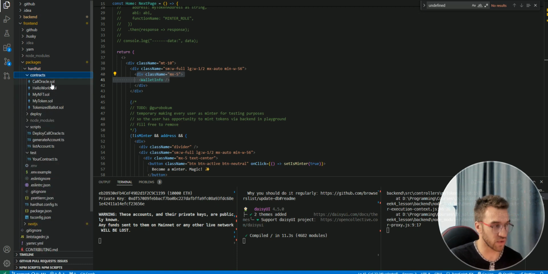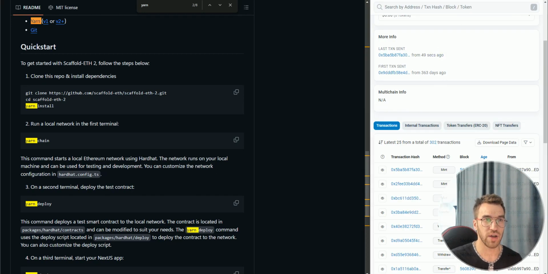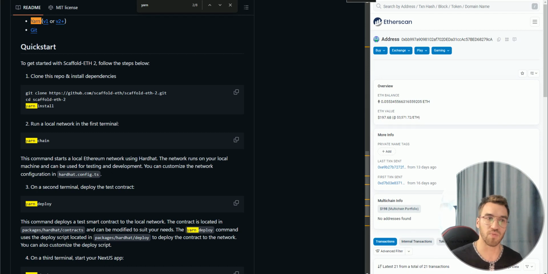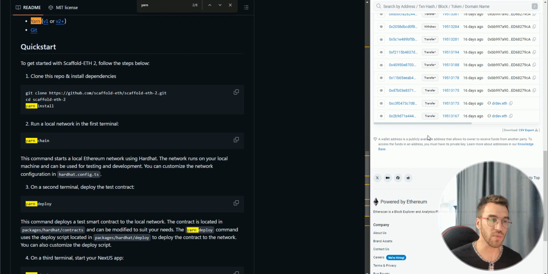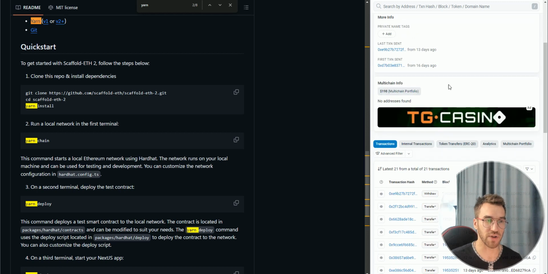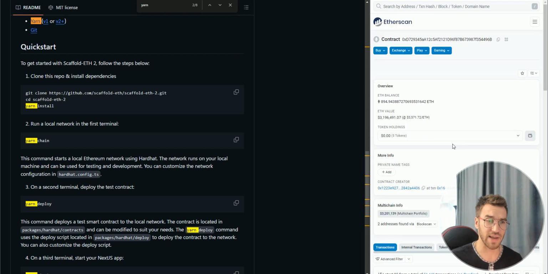The contracts, of course, are the same things that you see on Etherscan. What does it mean? Etherscan is like a big database of the different smart contracts. So, for example, you can go here and find any smart contract.